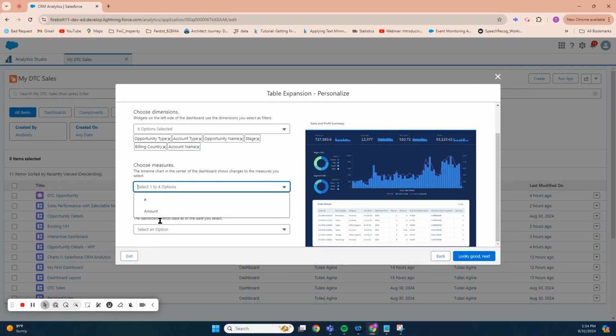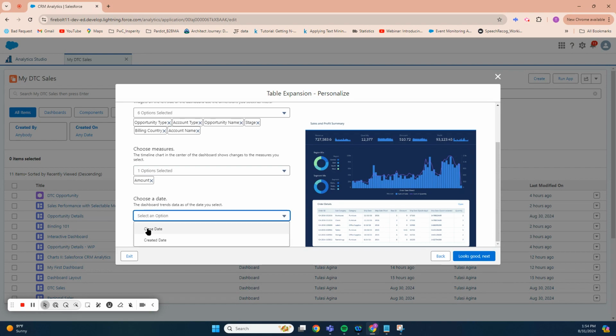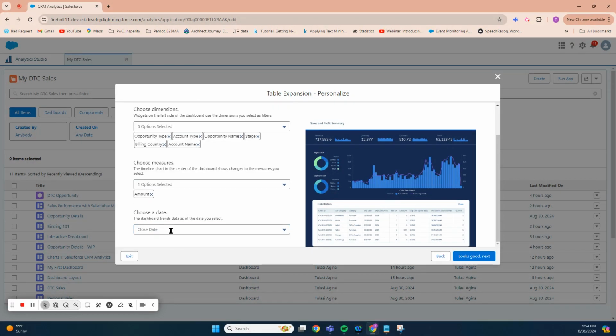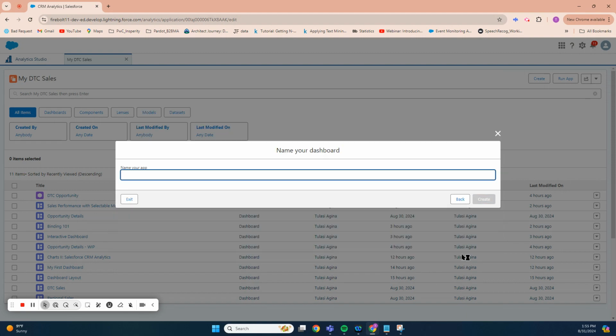You can select up to 4 measures. We'll select the amount measure, and for date, let's select close date. All right, so we have made our selections. Now we are ready to generate a dashboard. Let's give it a name. So I'm going to say my DTC templated dashboard. Go ahead and click on create.